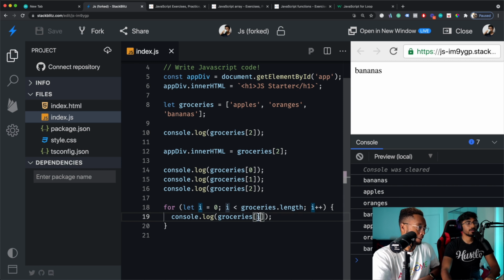I see. So the first time the loop goes, it goes 0. It prints out apples. Right. Then I becomes 1. It prints out oranges. Then it becomes 2. Yep. And then it prints bananas after that.